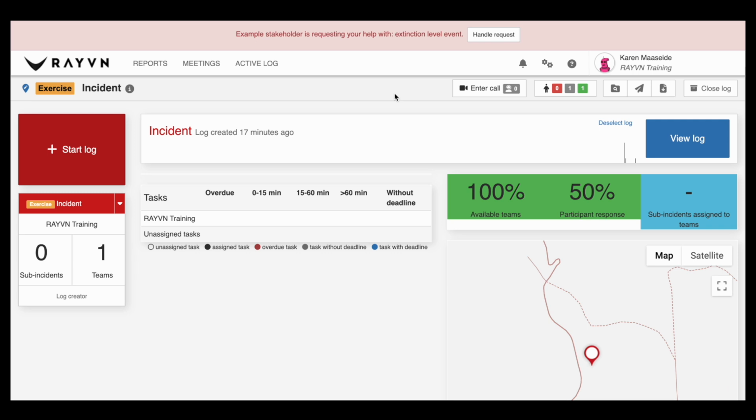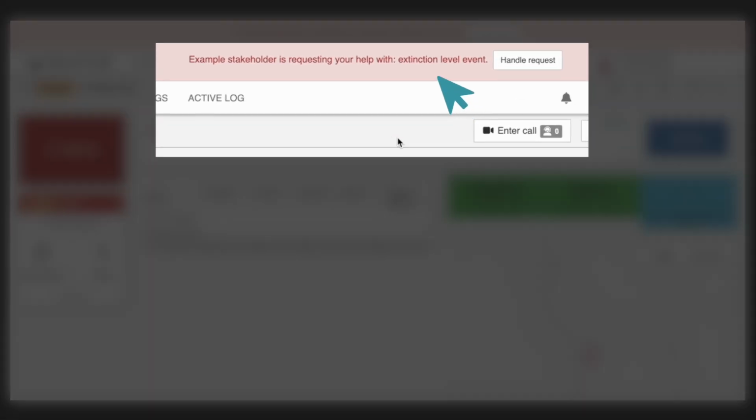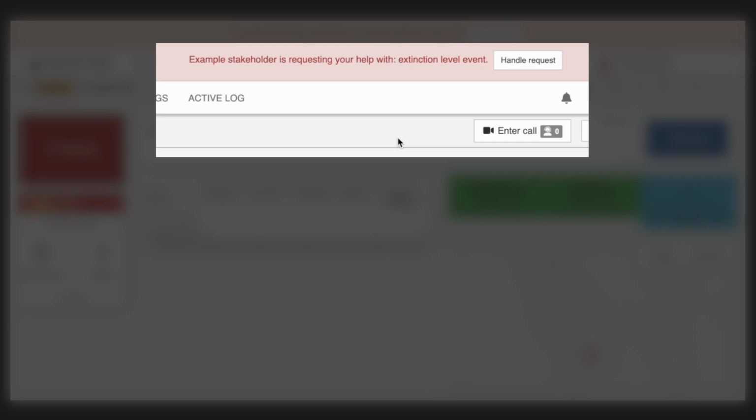We will now look at how it looks if other stakeholders mobilize us and how we can accept a stakeholder invitation. The invitation will be notified through 4 channels, and this notification will only go out to selected personnel, which is set up by the administrators. Recipients of the notification will see that there is now a red bar at the top of the screen. Based on this bar, we can now read which stakeholders has sent us the request and what kind of event the request is regarding. We can click on Handle Request to take a closer look at the invitation.